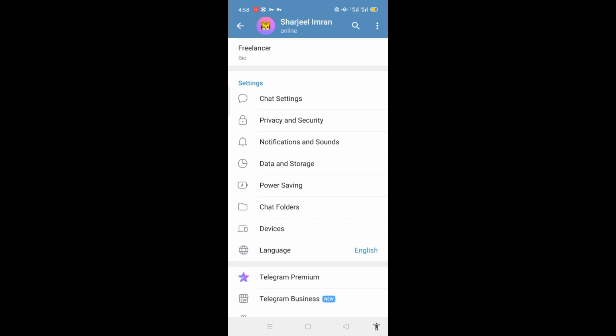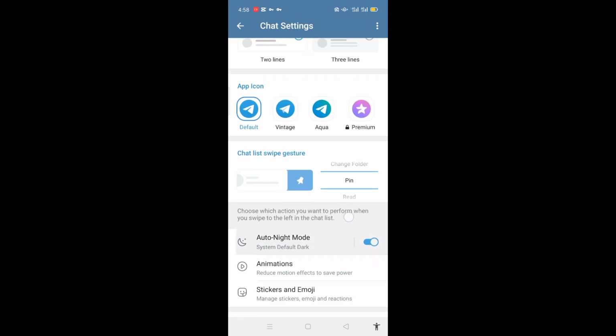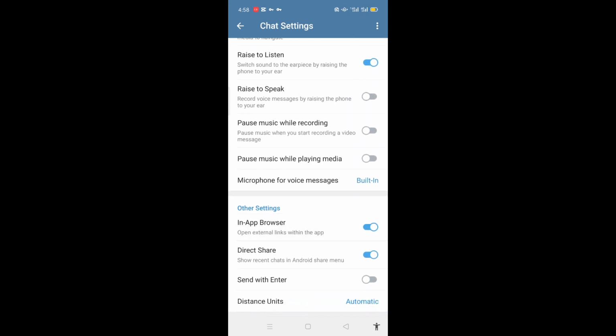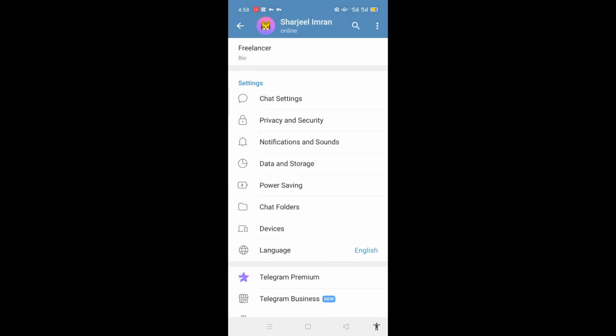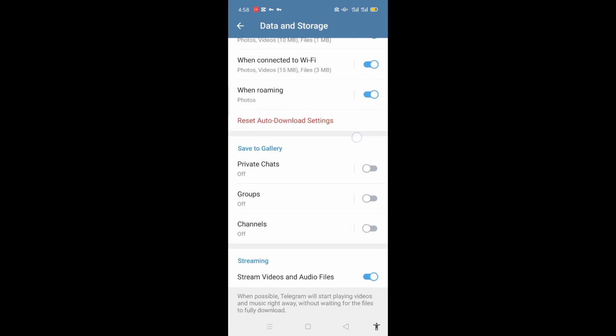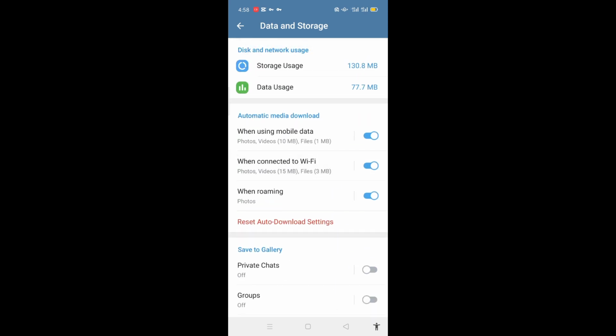You have to click on Data and Storage, not the Chat Settings. If it is clicked by mistake, you have to go back and again open Data and Storage. Make sure the three options of automatic media download are turned on. If they are turned off, the backup will not upload your Telegram's entire data history.